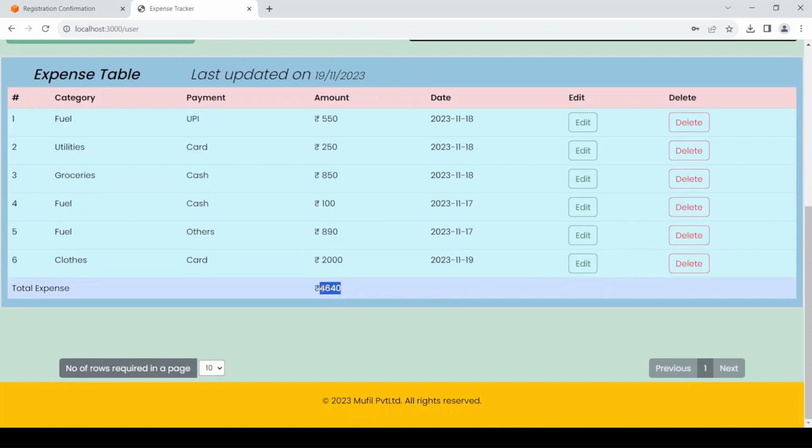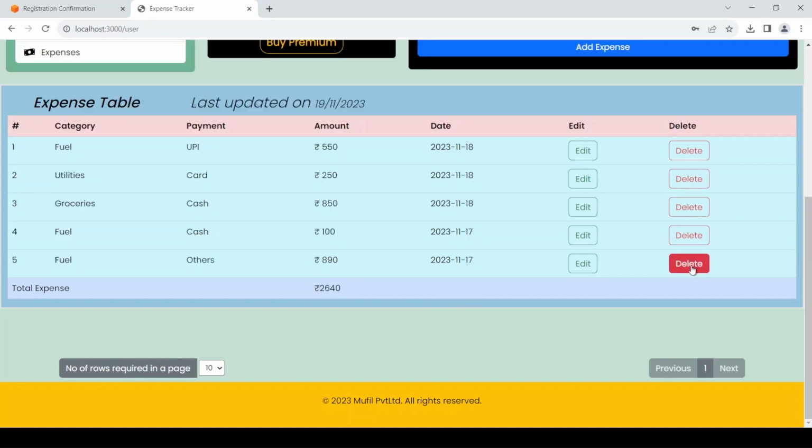You can see the total amount right now is 4640 rupees. If I don't want this, I can remove it, so it will go back. Basically that record is deleted.